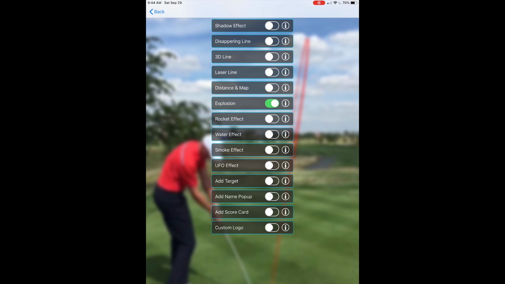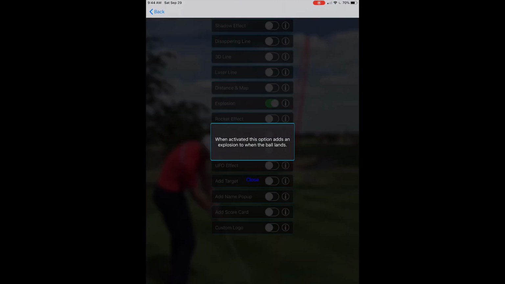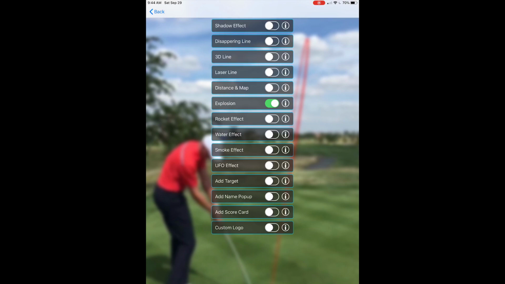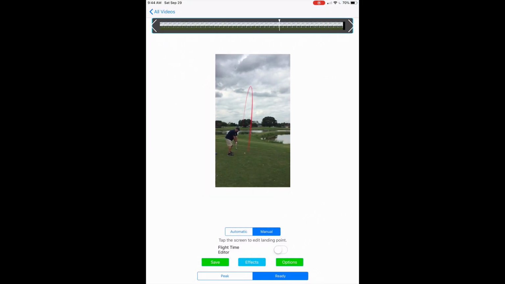If you don't know exactly what something does, you can click on the eye next to it. When activated, this option adds an explosion to when the ball lands. So we're going to go ahead and add an explosion feature to this video. Now we're going to go ahead and go back.